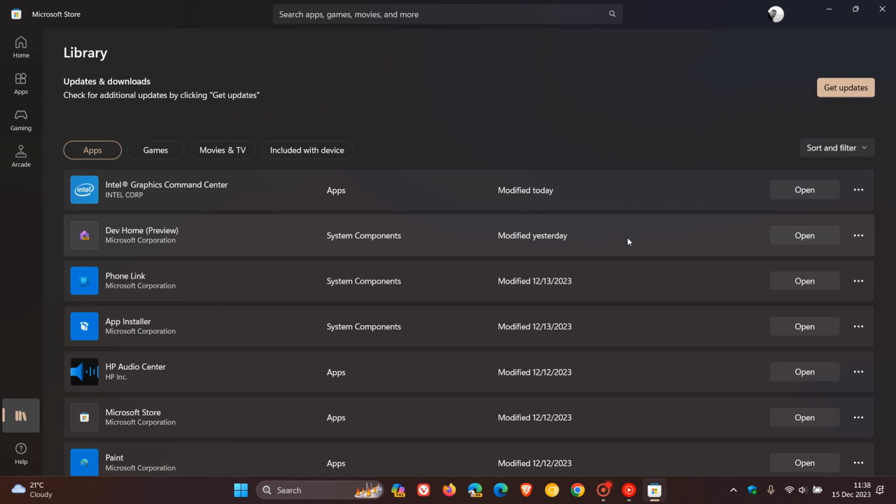And just on a side note, if you want to access all your previously purchased apps and games, not just all your installed apps and games, you can click on this tab, Sort and Filter, and you can just uncheck Show Installed Products Only, and that will show you all of your previously purchased apps and games. And that's just a quick side note in case you didn't know.